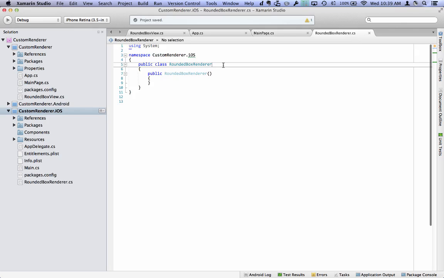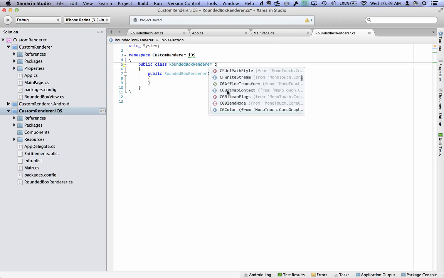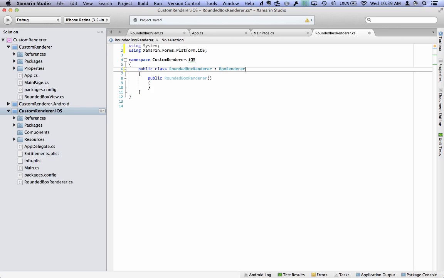Now I have a couple of choices. I'm going to start with actually deriving from the existing box renderer. Remember that we're deriving from box view, and so it kind of makes sense if we just derive from the existing box view renderer that's already in the system. That's a class called box renderer.